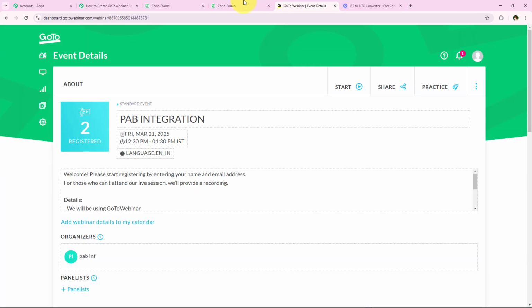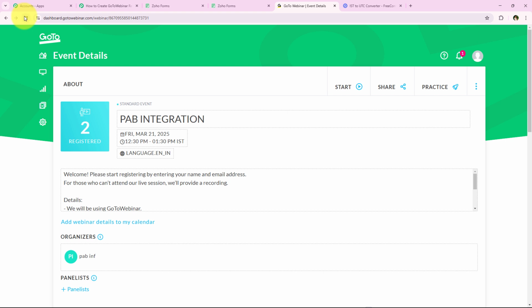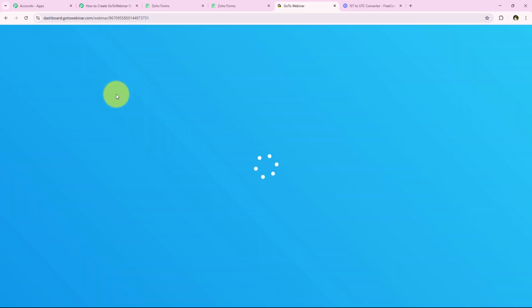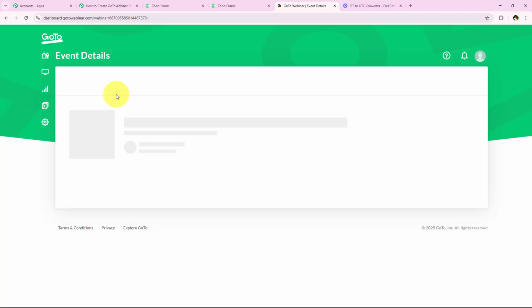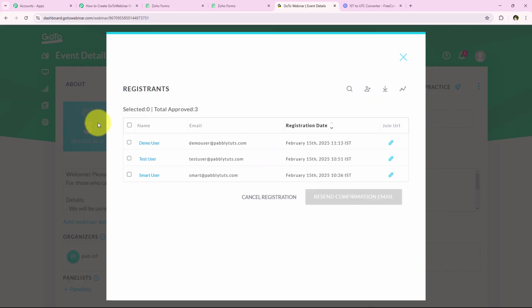So I'm just going to open my GoToWebinar account and we're going to go towards this registrant section. All right, but first we're just going to refresh this right from here so that a new registrant gets added and we can see the details. All right, and as soon as we refresh, yes, you can see the registered has turned into 3. So I'm just going to open this registrants right from here, and yes, you can see a new registration has been created. You can see the name, which is demo user. You can see the email address, exactly the same which we entered, right?